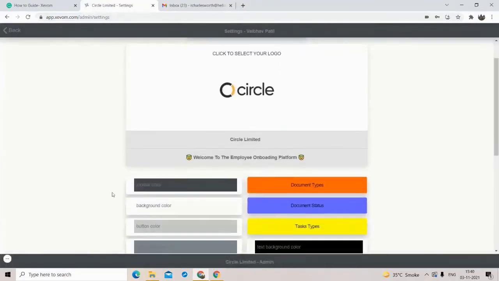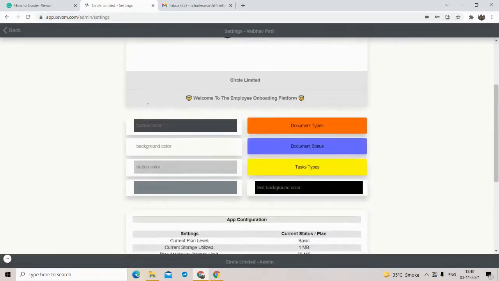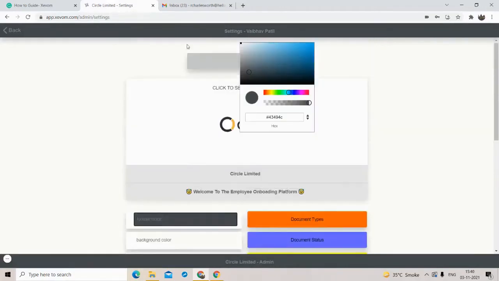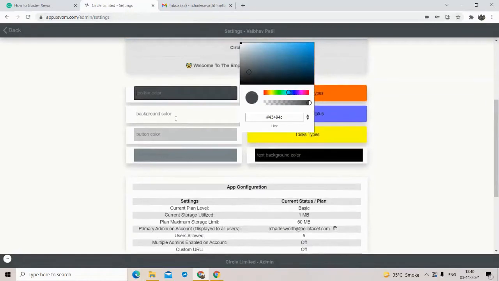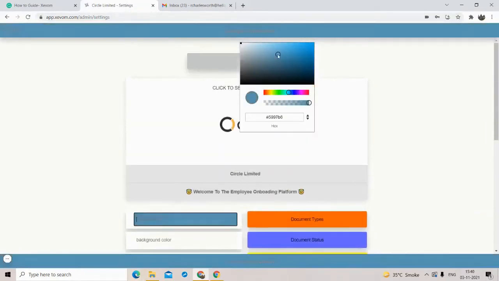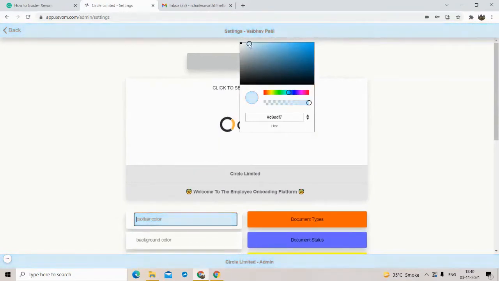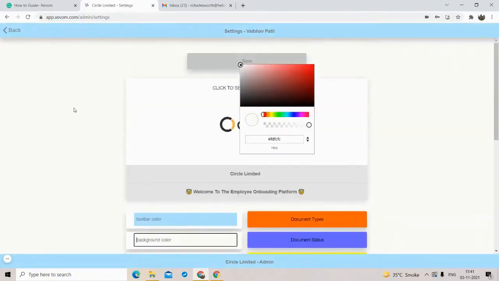Now in the bottom, you can see these color tabs by using which you can change the colors of the application. So the first is the toolbar color, by using which you can change the color of the top and bottom bars. Now remember that any color you change from here will be reflected in your entire application. So let's try changing the toolbar color. I will try to keep it more blue, light blue. Now in the background color, you can change the background color of the application.